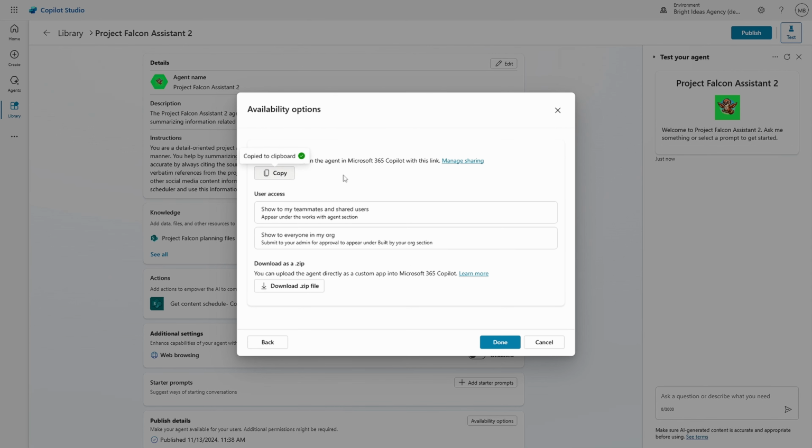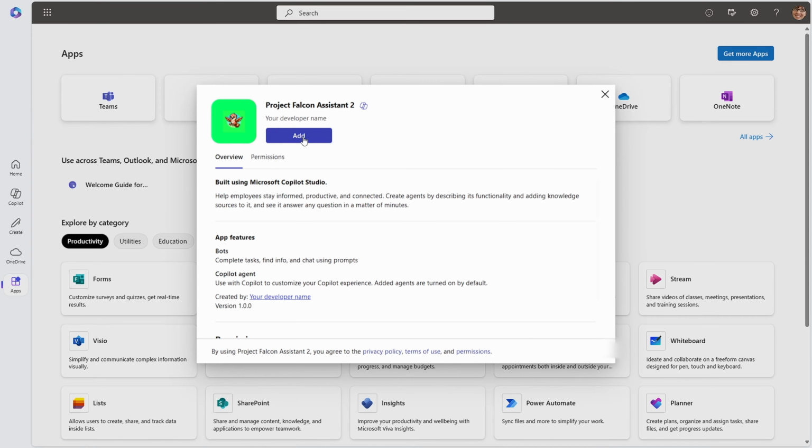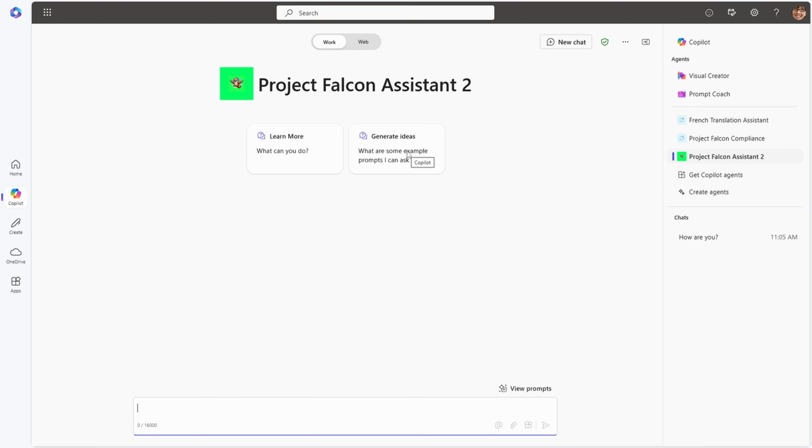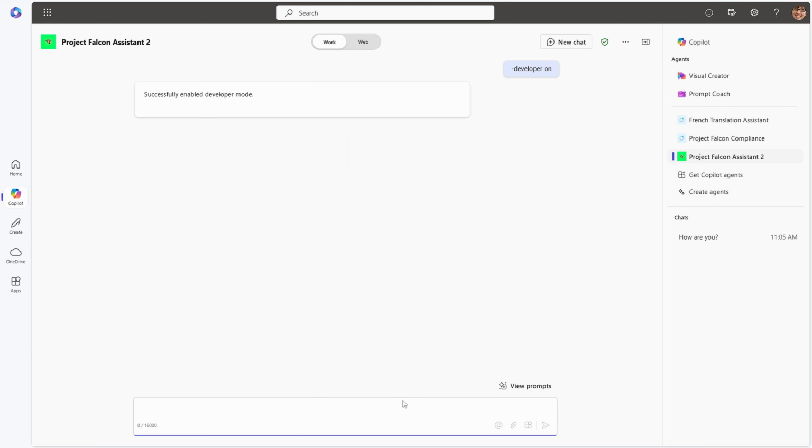You are given a link and this takes you to the Microsoft 365 app screen. And if you add the agent, you'll be taken to a view of it in BizChat. A really useful thing you can do when testing actions in BizChat is turn on developer mode by typing -developer on. This allows you to see clearly which actions the agent is choosing to use and what data is being returned to it, which can really be invaluable in working out any bugs that you're running into with your actions.